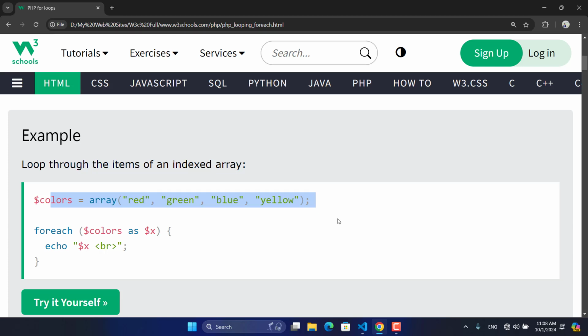So how does the foreach loop work? You need to write the foreach keyword without any space. Then the array, then the as keyword and the new name for your array.